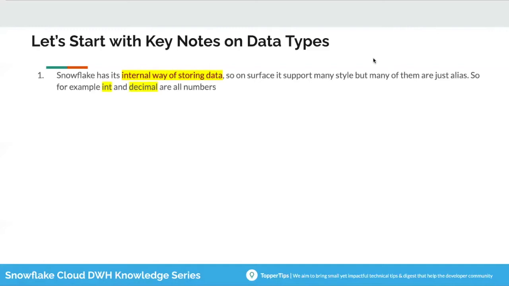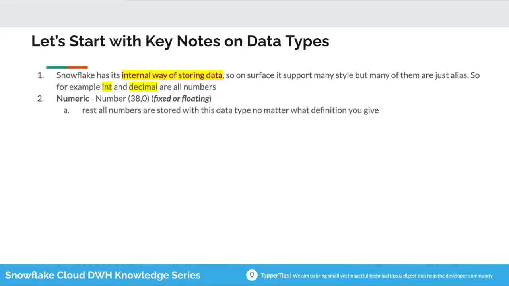Snowflake has its internal way of storing data. On the surface, it supports many styles, but many of them are just aliases. For example, int and decimal are both numeric types and they are all stored as a number. Numeric is both fixed as well as floating, and it can store up to 38 digits. All the rest of the numbers are stored with this data type, no matter what definition you give.